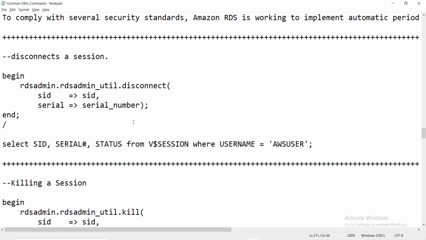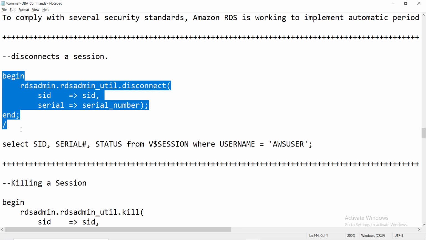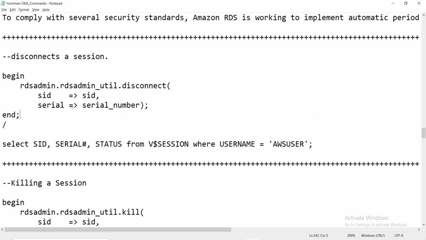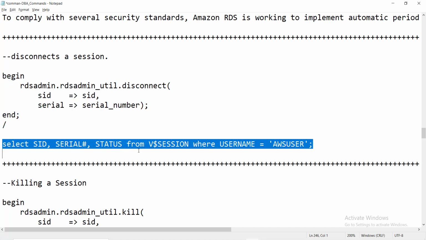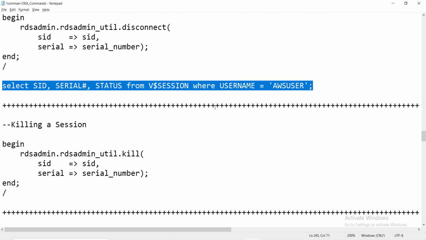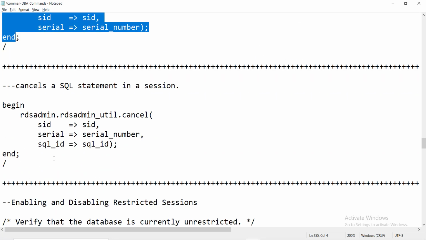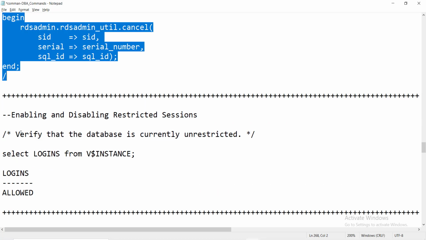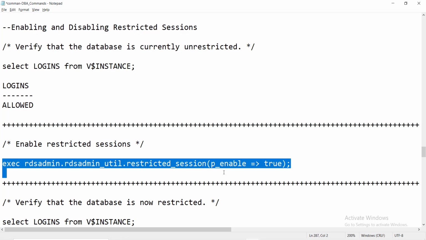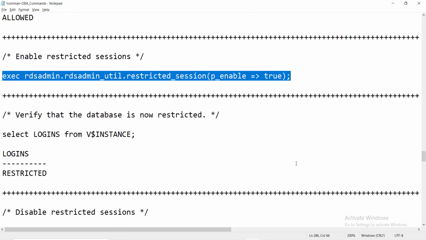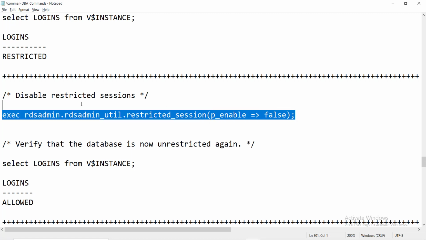Now disconnecting a session, you can give the SID and serial number, I'm not going to work on that. You can give the SID name here, serial number here, and you can kill that. And if you want to check any user, you can run this. Similarly, killing a session, you can kill that. Cancel a SQL statement, you can do that. For restricted session, you can use this package, and if you want to remove it, you can enable and disable the restricted session package.